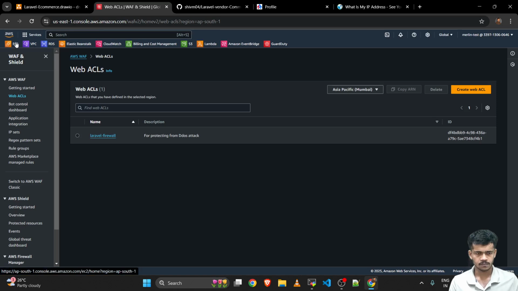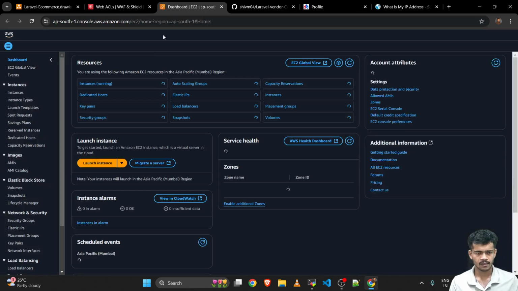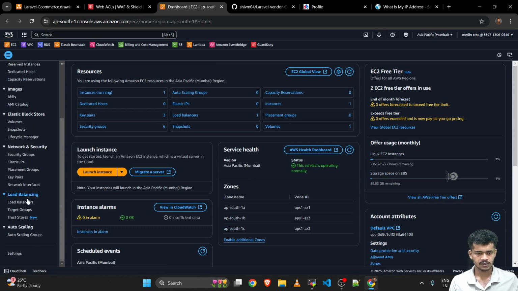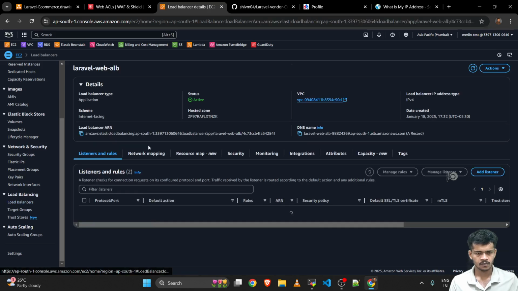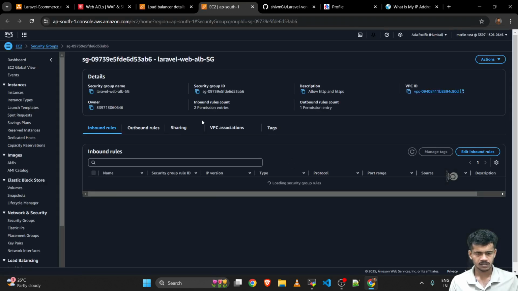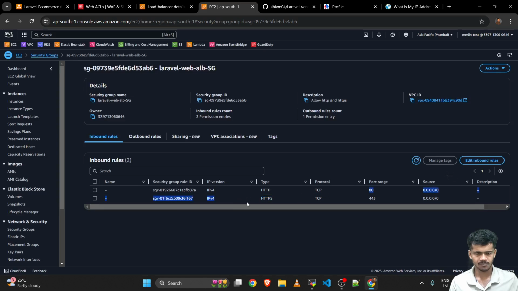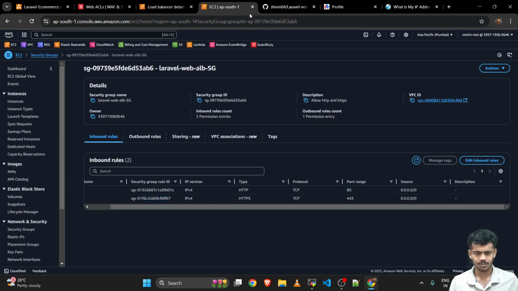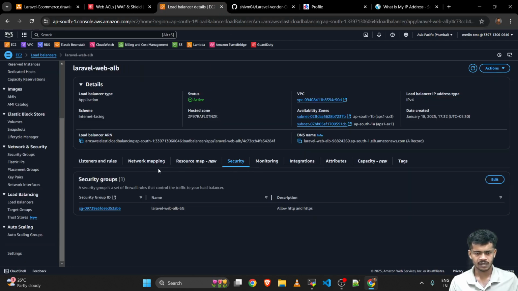So go to the load balancer. Let's verify the security group. This is the load balancer security group. So 8443 is enabled, that's okay, because our load balancer needs only these two ports. If any other additional port is added, please remove that.